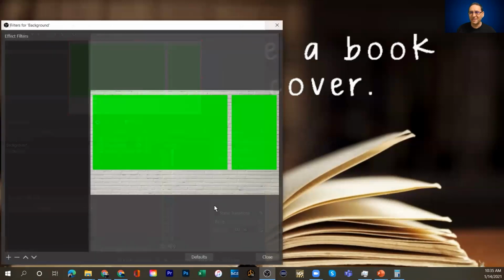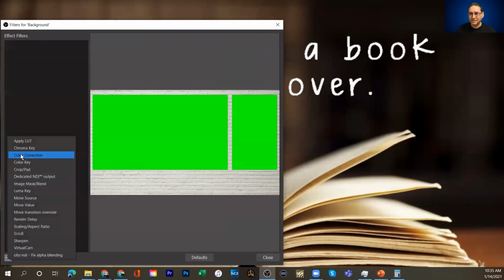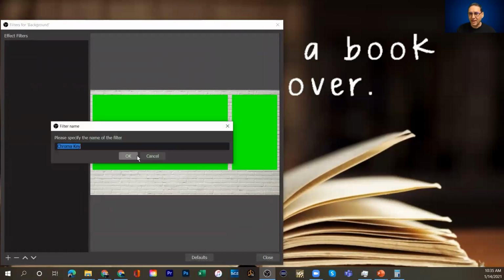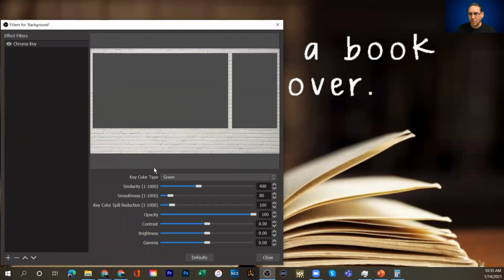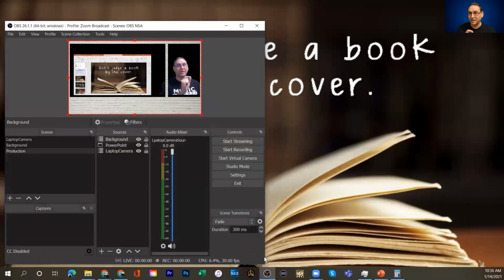But guess what? We can put another filter on top of it, chroma key. We can call it chroma key. And as a default, it eliminated the green, which is fine. Get ready, it's about to happen. We're going to close, and we got two windows. I am in a window. My other screen is in a window.